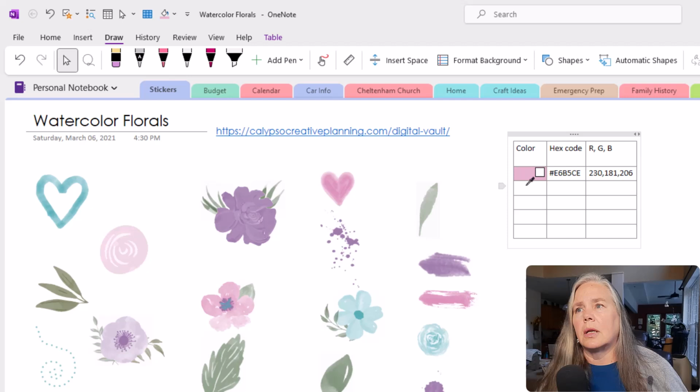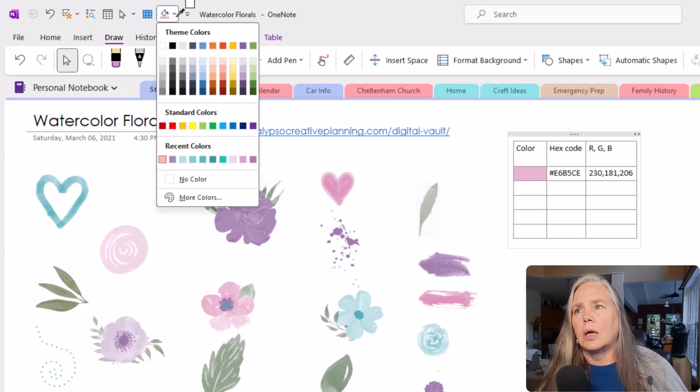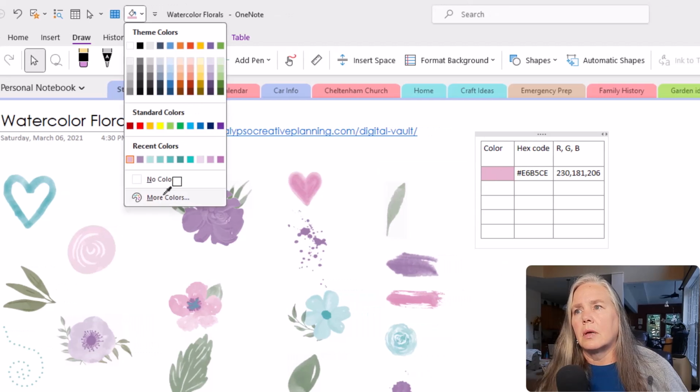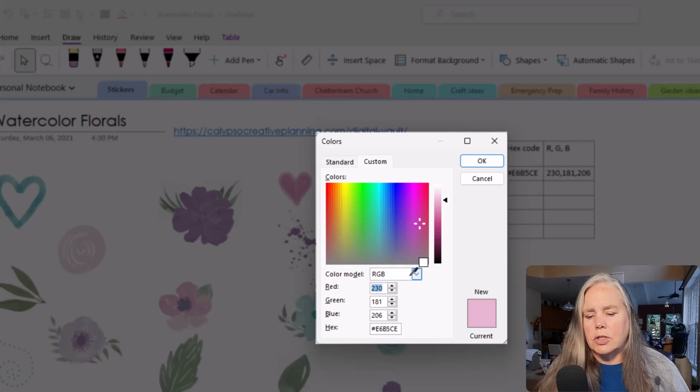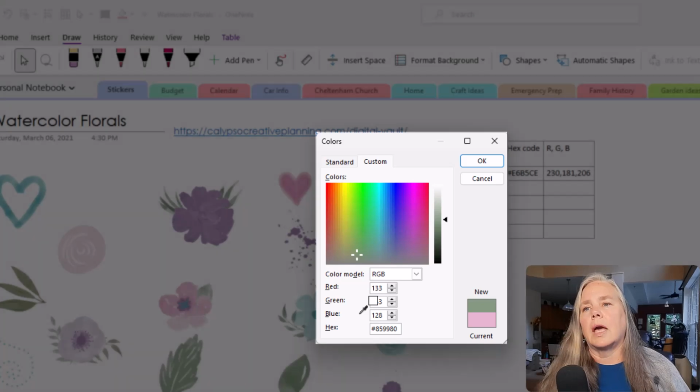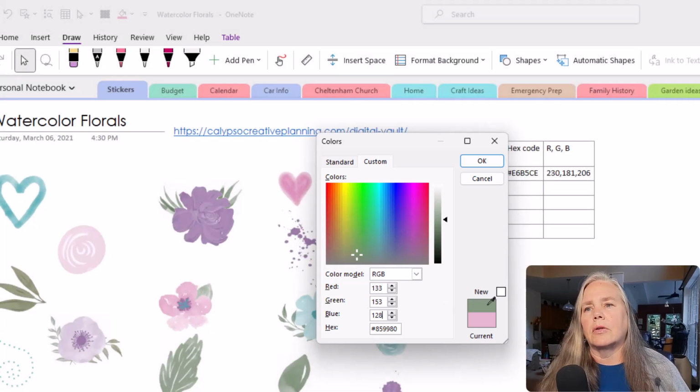And then I'm going to go up here to my color shading, choose my select tool, choose in that one, and I'm going to do more colors up here under color shading, and then I am going to type those numbers in, okay? So that was 133, 153, and 128, okay? And you see that green color there, and that gives me this new hex code.